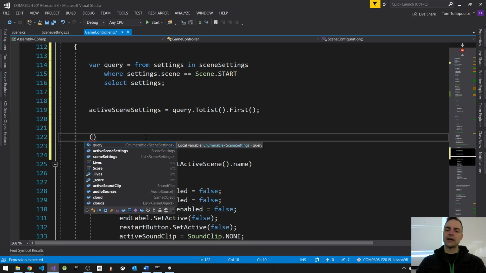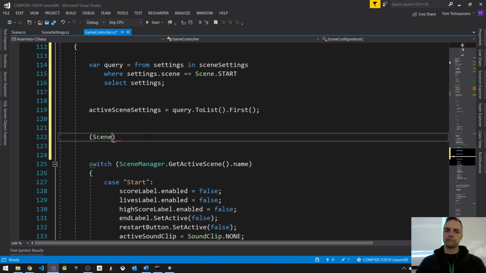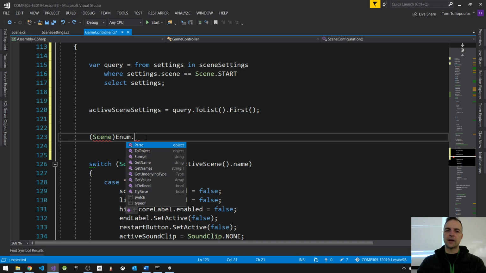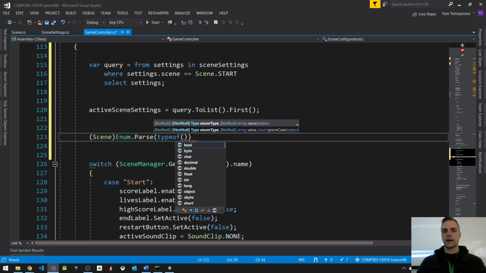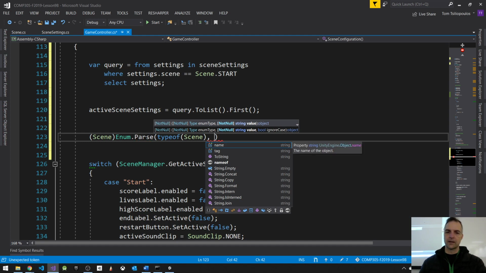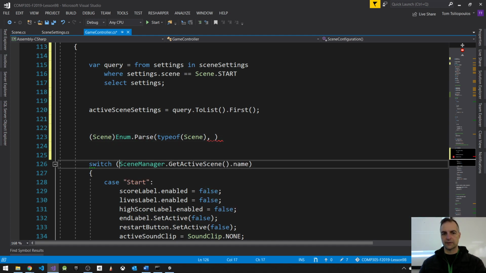I know my enum is of type Scene. Not UnityEngine Scene, my Scene. I want to Enum.Parse. Enum.Parse requires three values. The first value is the type of, and then I want to put in Scene. And then what I'm converting from. Guess what I'm converting from, guys? This.